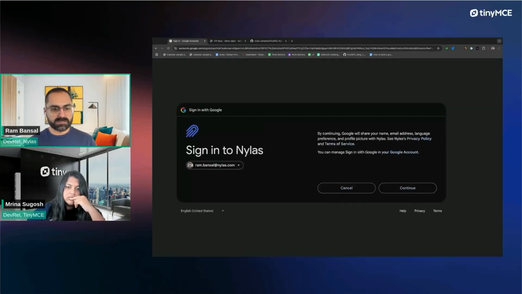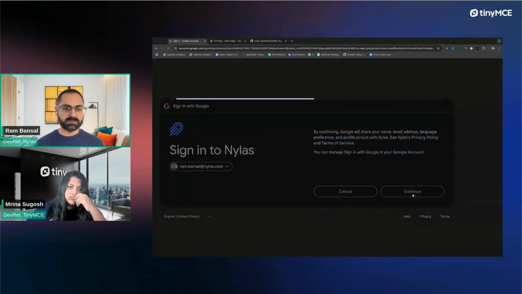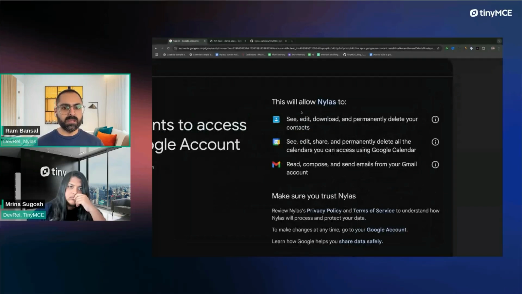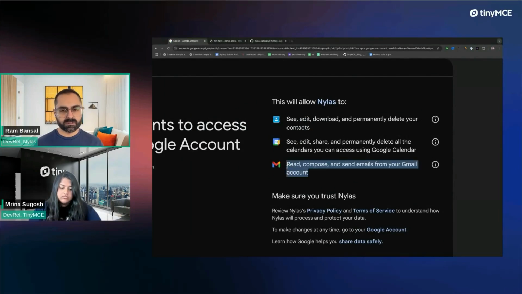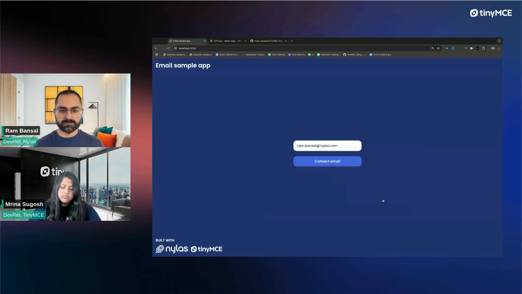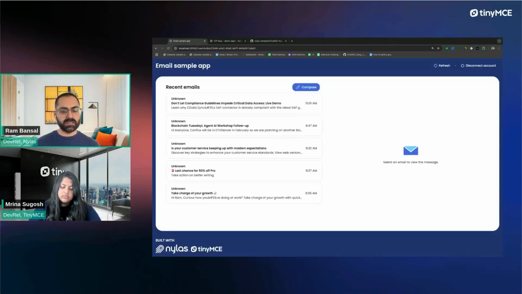Now I'm going to be sent to Google, and Google is going to say, hey, this application is requesting your permissions to do these things. This will allow Nylas, our application, to see contacts, calendars, and email. In our case, we're focused on the actual email. We can read and send emails on the user's behalf. Now we're going to click allow. So this has essentially authenticated the user. We've received the grant, and now we can start reading emails.